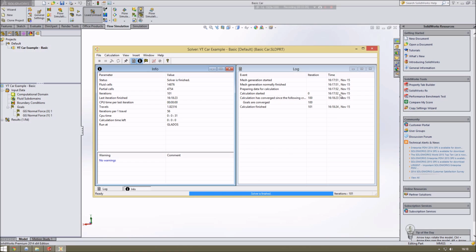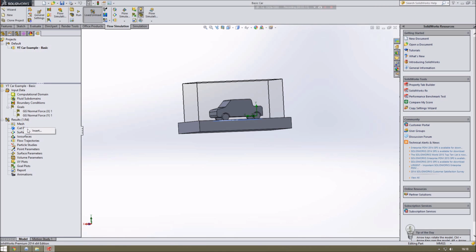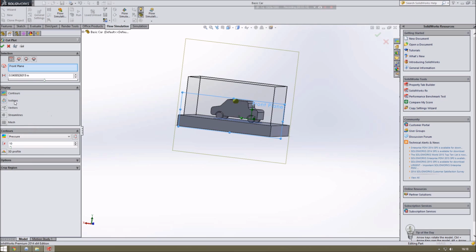Right, now that's done, we can close it. And we get into the interesting things. We can look at our results. So the first one is a cut plot, which will basically show you information of a cross section of your model. So you can change it, things like pressure, temperature, airspeed, velocity, all that kind of thing.